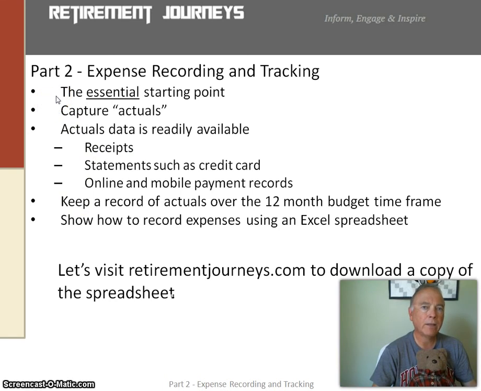First, I want to reiterate that keeping a record of your actual expenditures is the essential starting point in personal budgeting. And in fact, if you don't do this, I really wonder how you could have an effective personal budgeting system. All we're talking about here is capturing the actuals. And actuals are simply the expenditures that you have a receipt or a record of. And that's readily available in the form of receipts, credit card statements, bank records, online and mobile payment records.